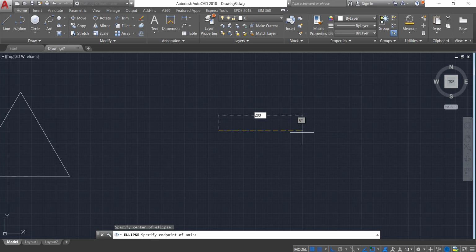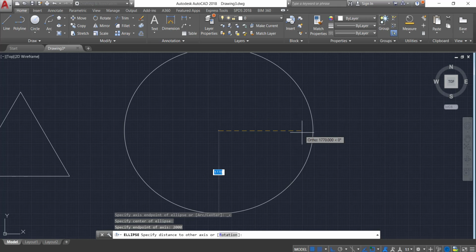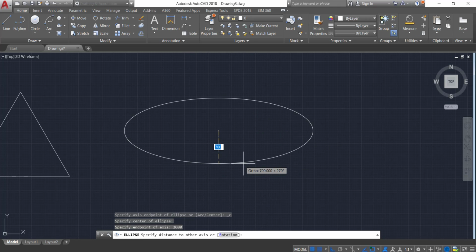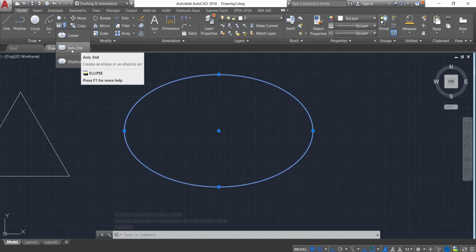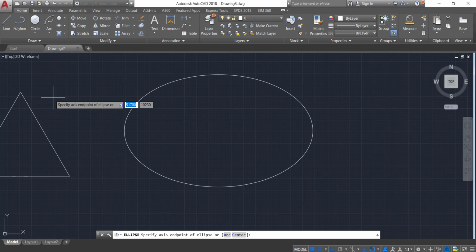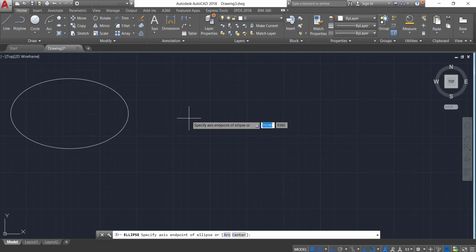Let's consider it to be around 2000 mm, and specify the second axis. Let's consider it at 1200 mm, and your ellipse is ready. Okay. Now same way, you can also create the ellipse with the help of axis and end. That means first provide the first axis.